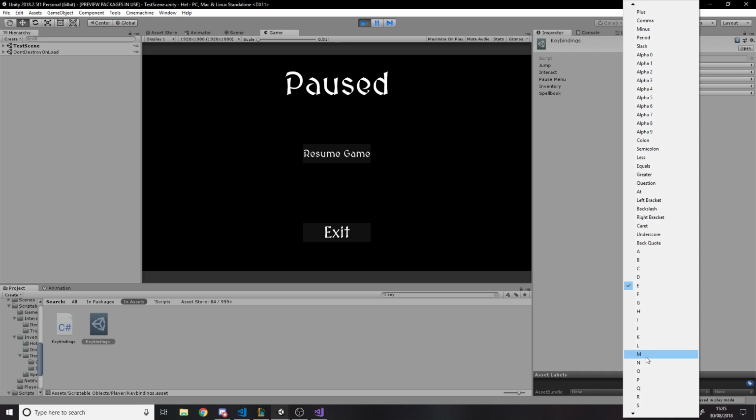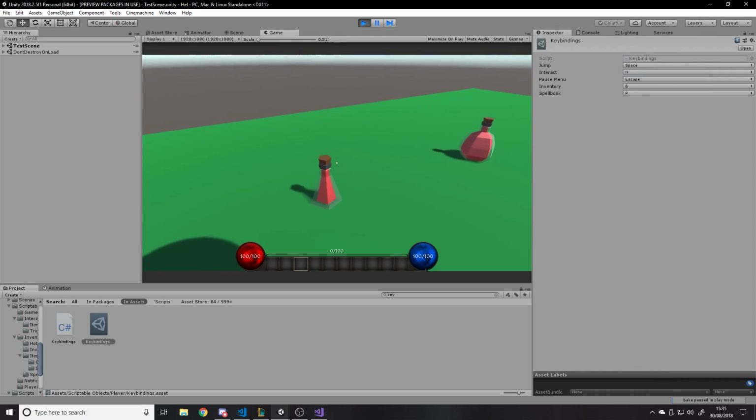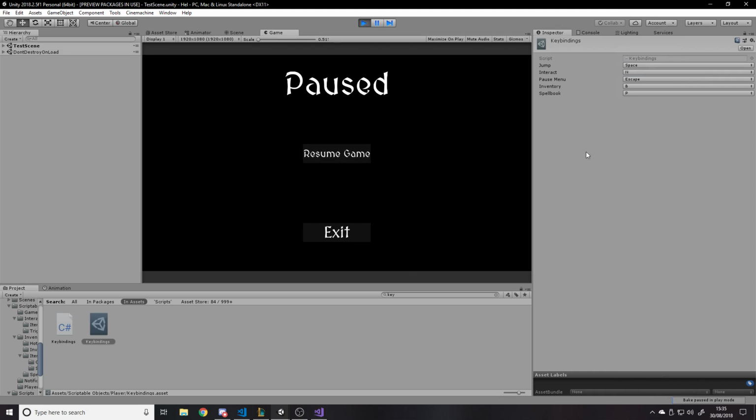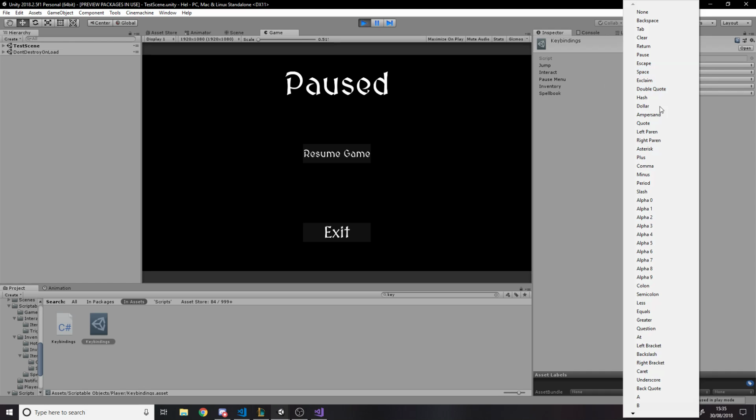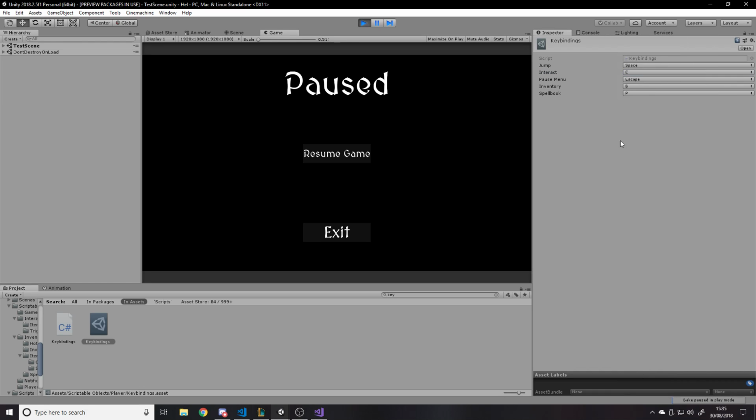Let's say I wanted to change it to N, and I go back into the game, it's now N to pick up. Obviously, I still need to add a settings menu on here so that I can change it in the game, but the point holds, because all the settings menu will do when I change the key binding will change this anyway. So let's just put the interact back to E, because I want it on E.